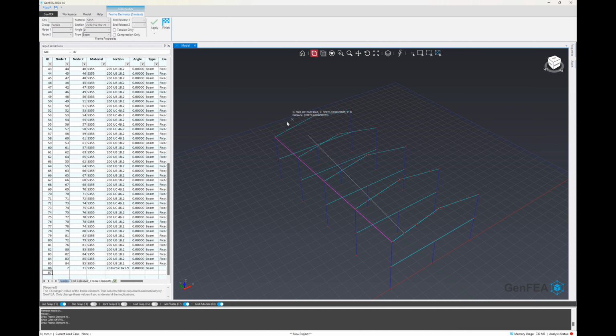We're going to draw in the bracing elements now. So I'm going to make sure I select the correct elements from the menu, and then I'm going to start drawing them in, as you can see there on the screen.